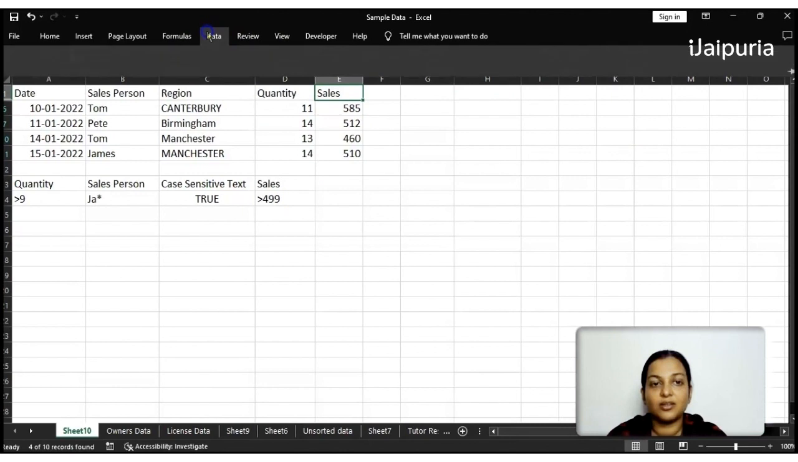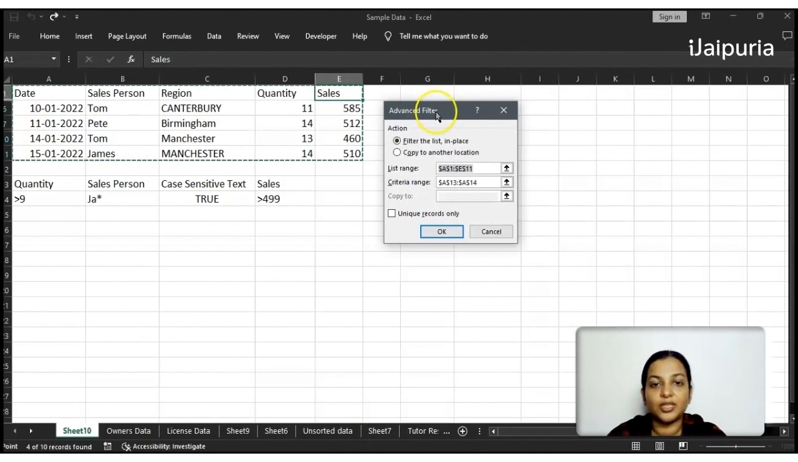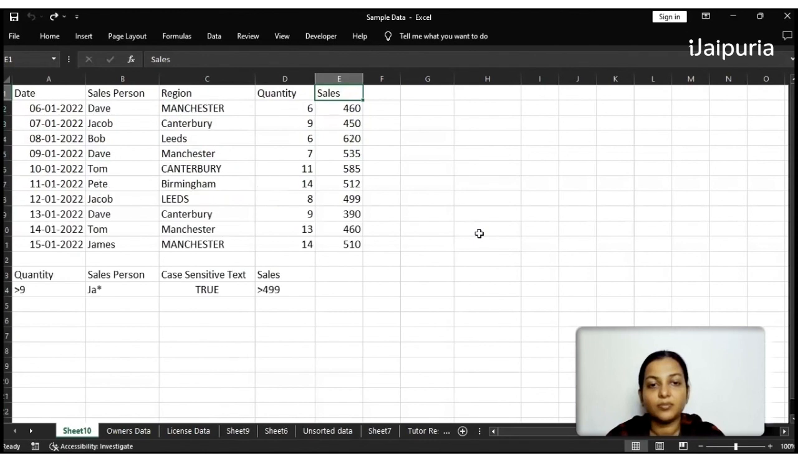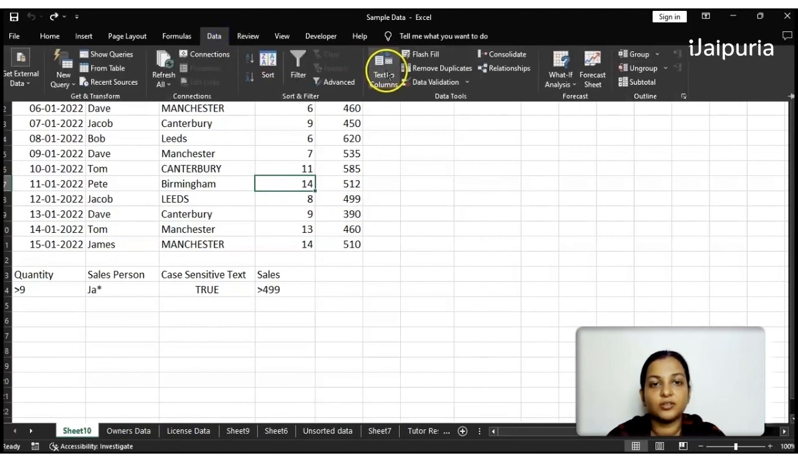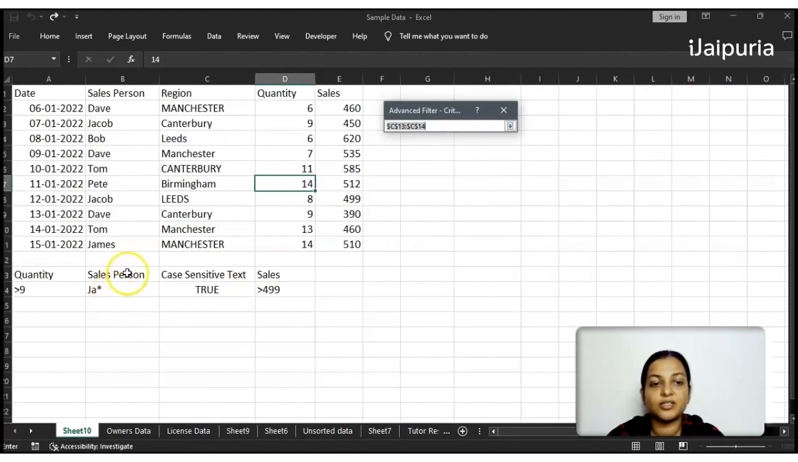Let me call the advanced dialog box again. Let me open the range first. Yes, now let me again filter using the advanced dialog box. This time the criteria range, let us select the salesperson. Now if I have to notice about the salesperson column, we have certain sales representatives which actually have a common first and second character, that is J and A, that is James and Jacob.